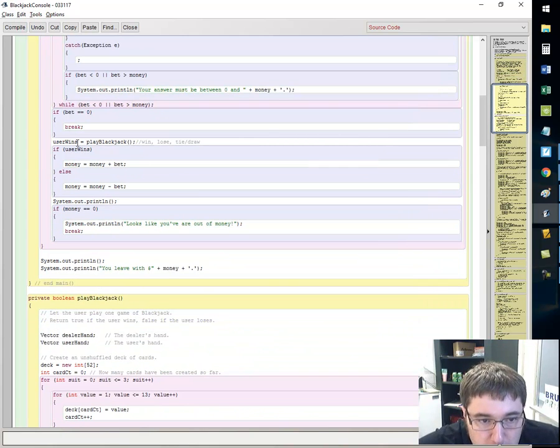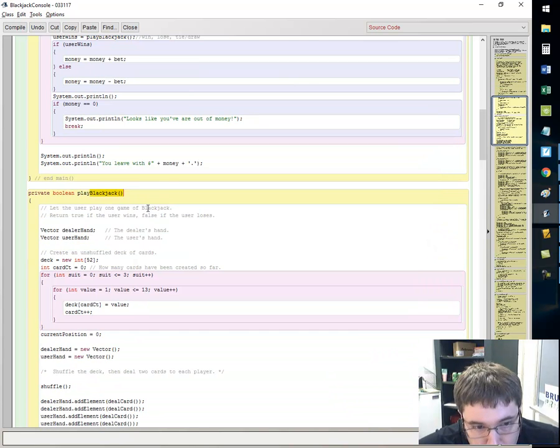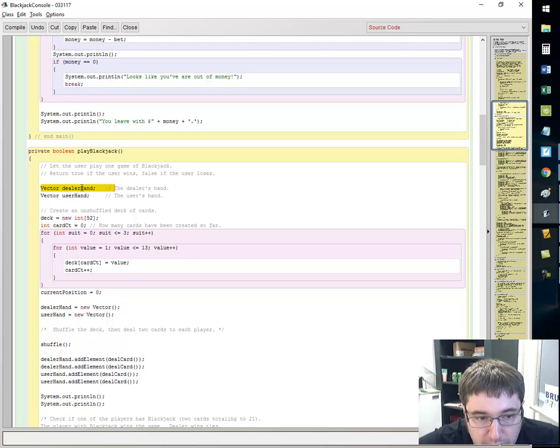So the next one we want to do is go down to play blackjack, which ironically is right here. This returns type Boolean, so if you want to return a different type, you would just type that in there instead. It sets up the vector for the dealer hand and the user hand, because I can have anywhere from 0 to 5 cards, well, 6 cards.